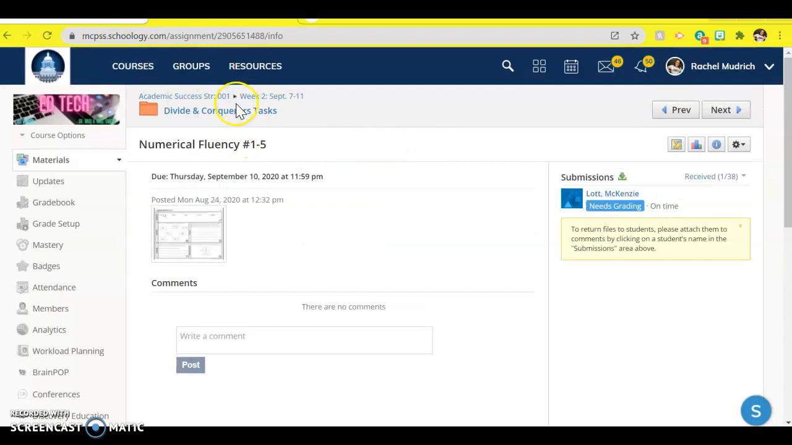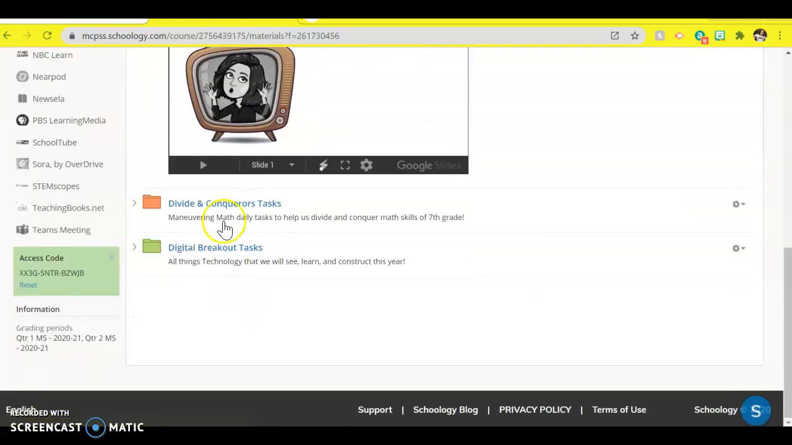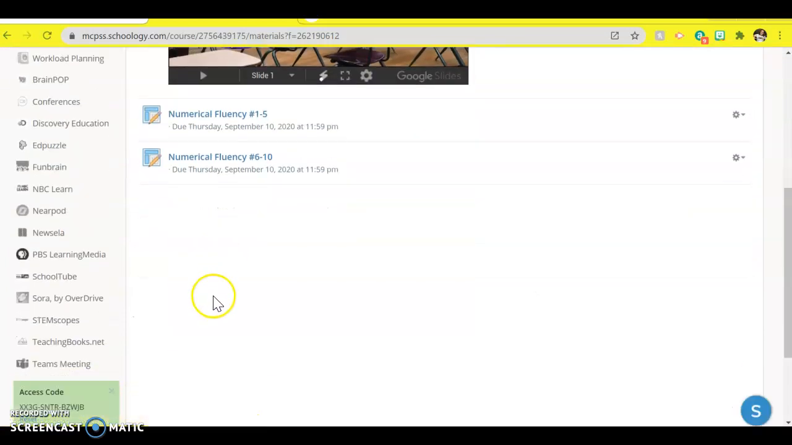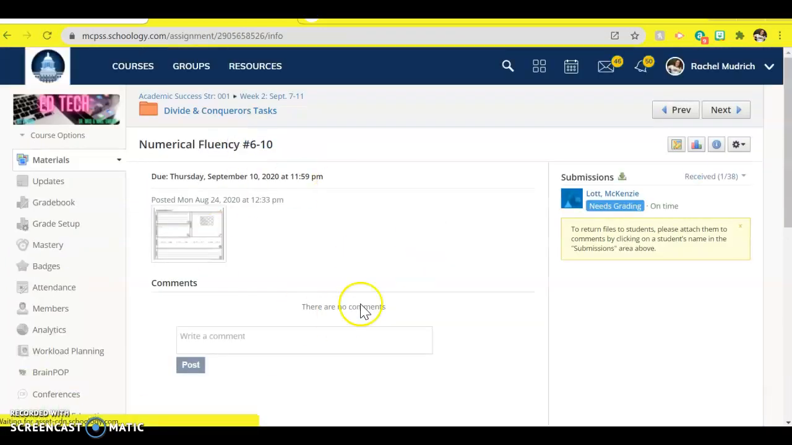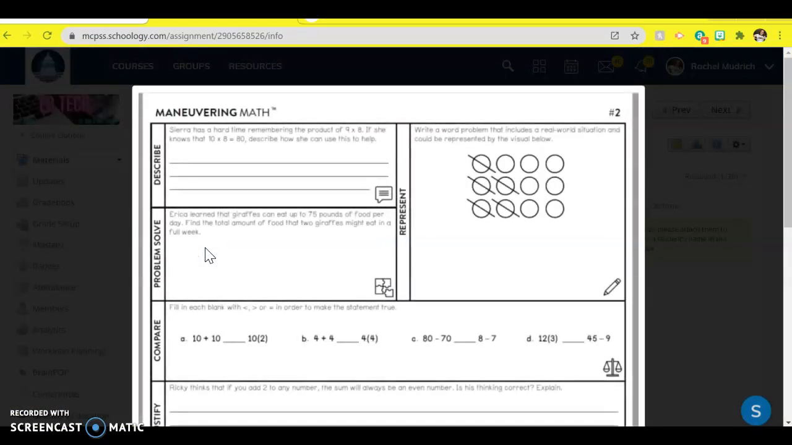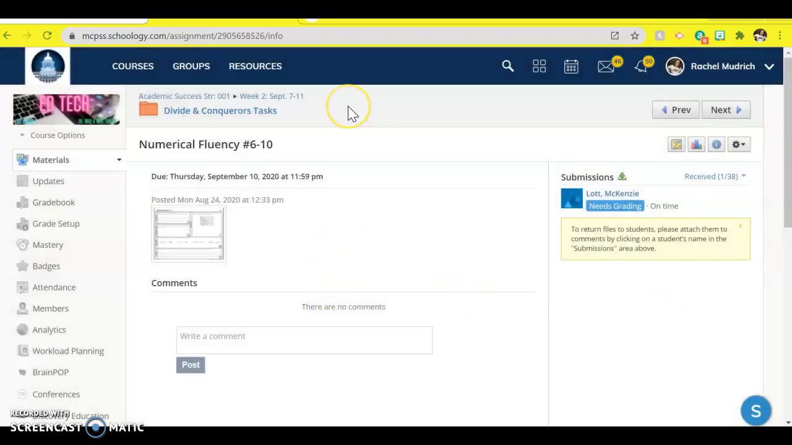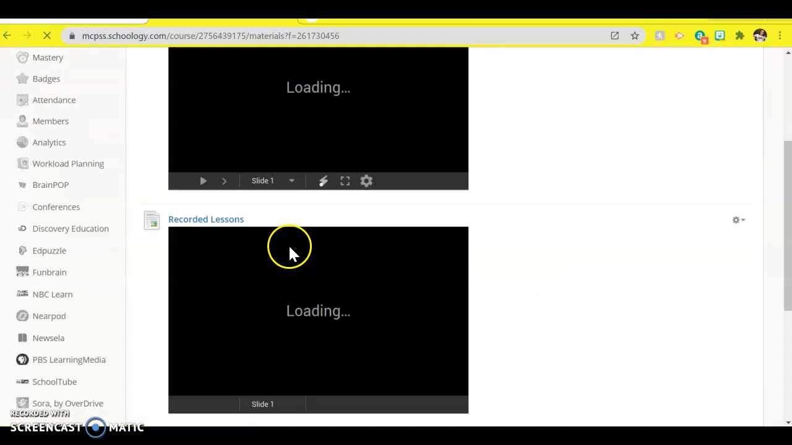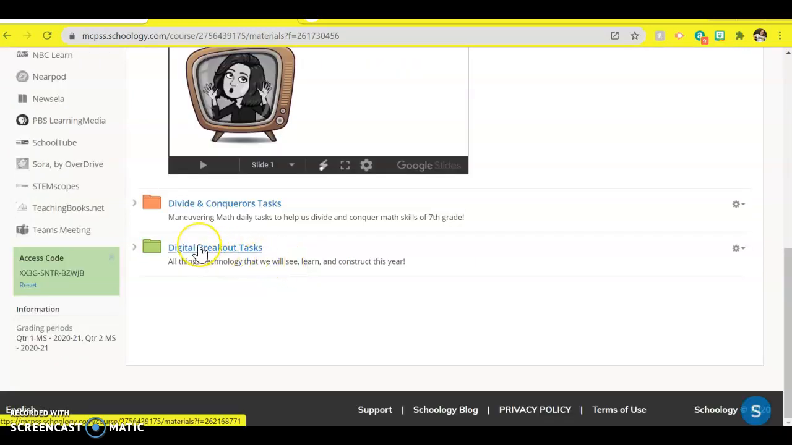Once you have done that, you will go back into that folder. I have put Numerical Fluency 6 through 10. You need to do the same thing to this one. Click on it, write the problems down on your own paper, show all your work, take a photo of it with the camera on your computer, save that as a picture file on your desktop or in the photos of your computer, and then when you go to submit, click File and select Photo to be able to upload that photo and hit Submit.